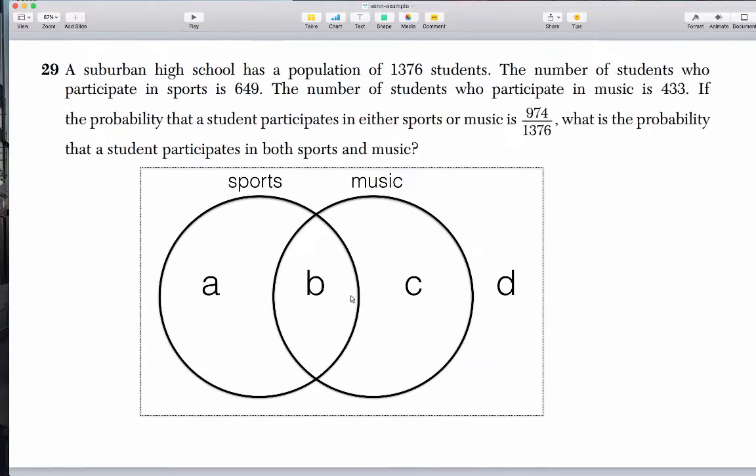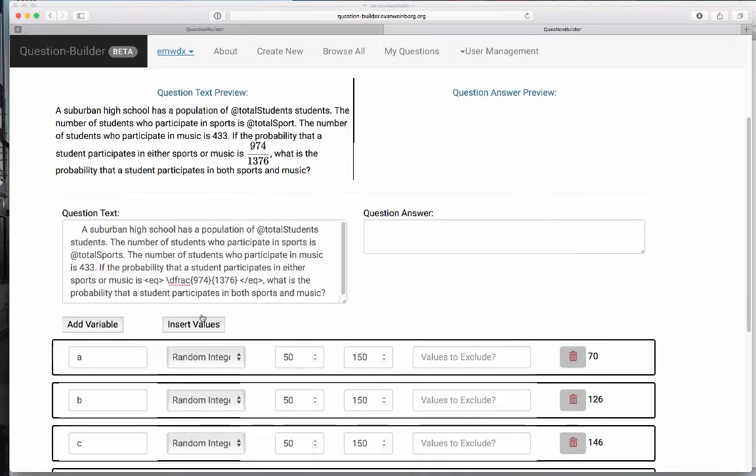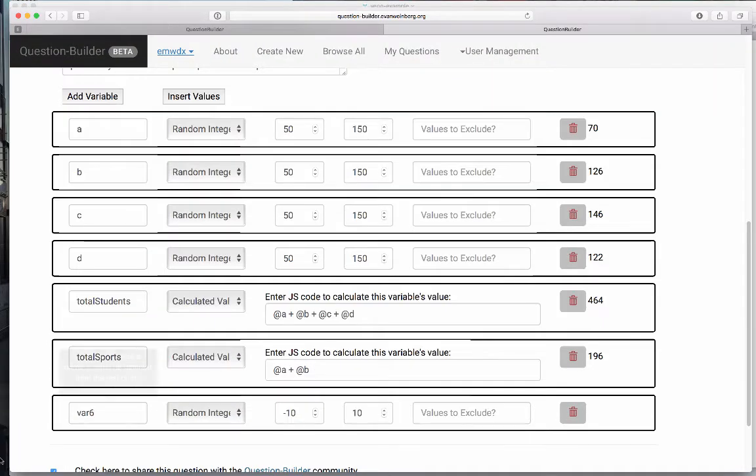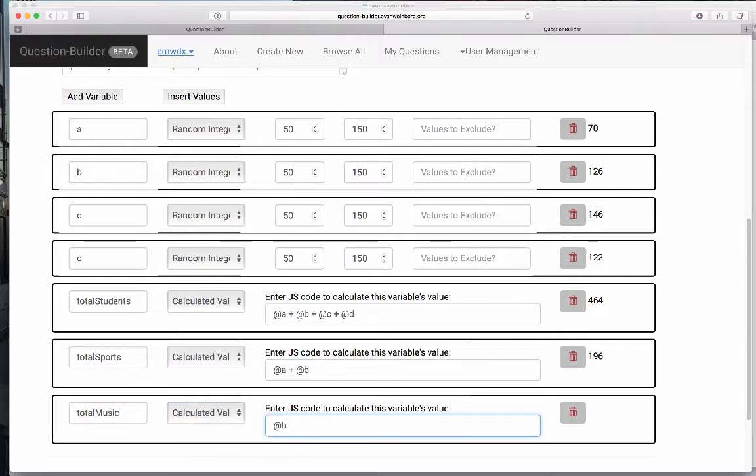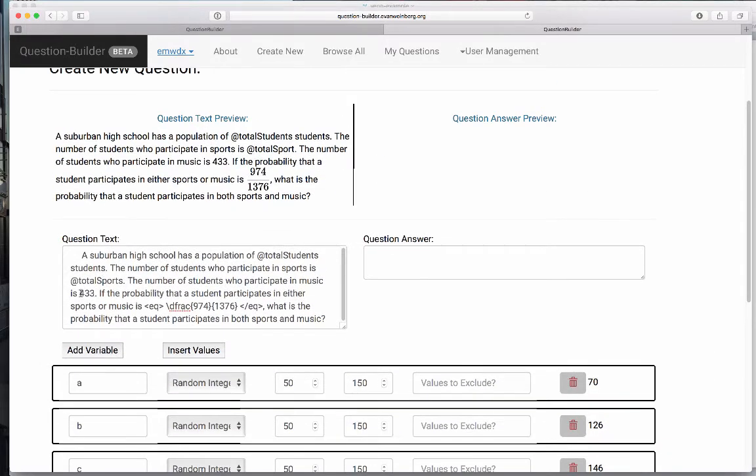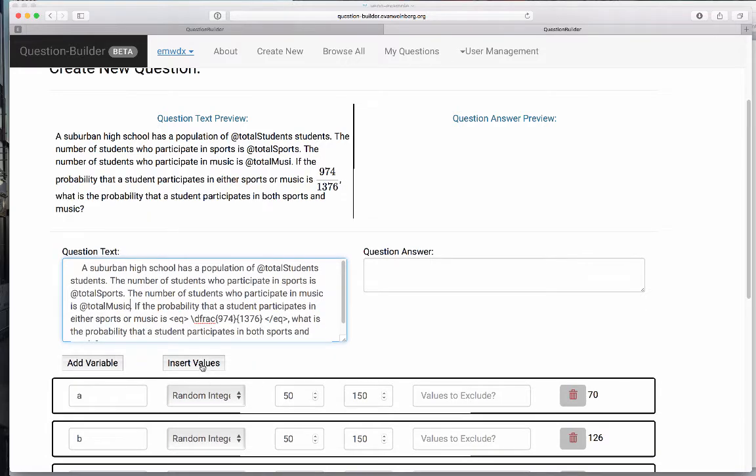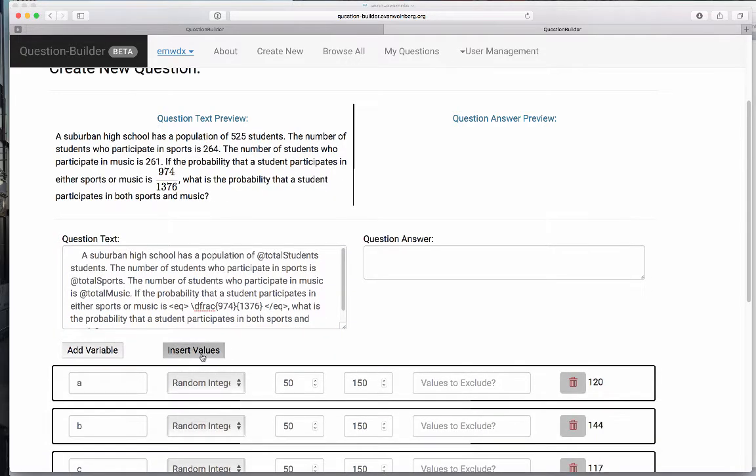And I'm going to do the same thing down here for the total students in music. For my Venn diagram, that's going to be B and C. And so I'm going to add a variable, total music, again a calculated value, that's going to be @B plus @C. And up here, I'm just going to highlight that and write total music. And now I can see that those numbers are changing correctly each time. And finally, the probability that a student participates in either sports or music is this.